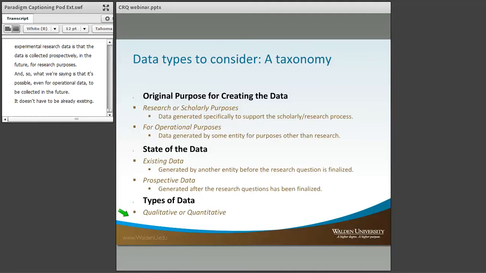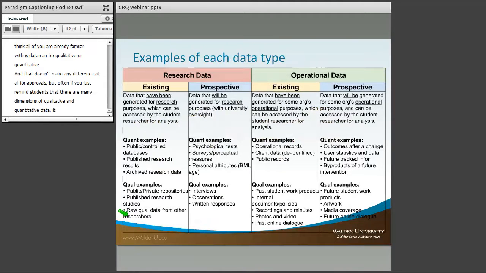And then the final dimension, which I think all of you are already familiar with, is that data can be qualitative or quantitative. And that doesn't make any difference at all for approvals, but often if you just remind students that there are many dimensions of qualitative and quantitative data, it helps them explore all the possible options.